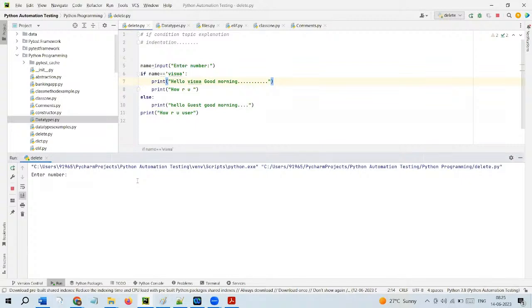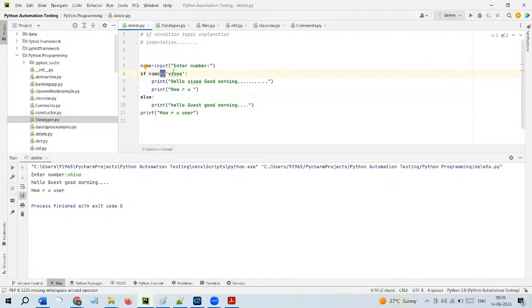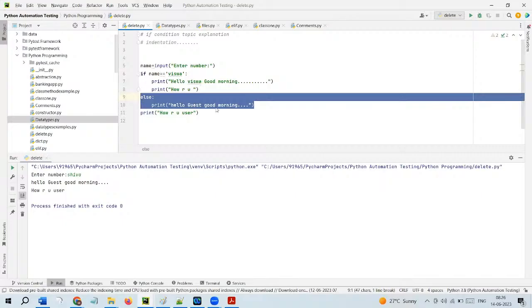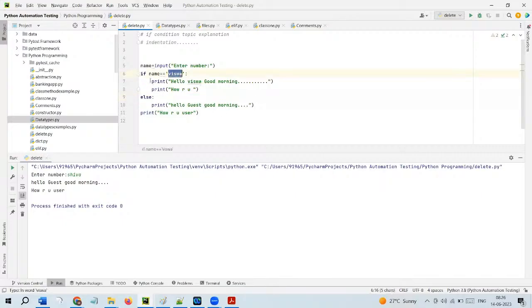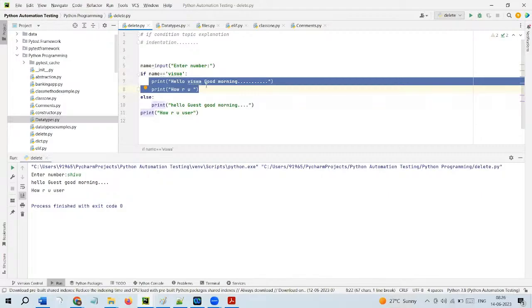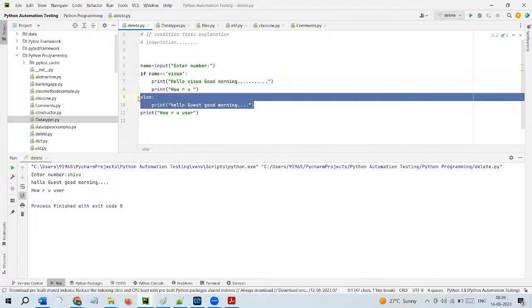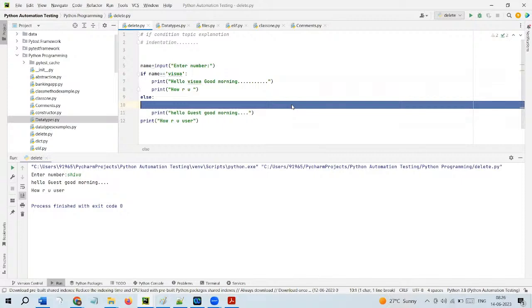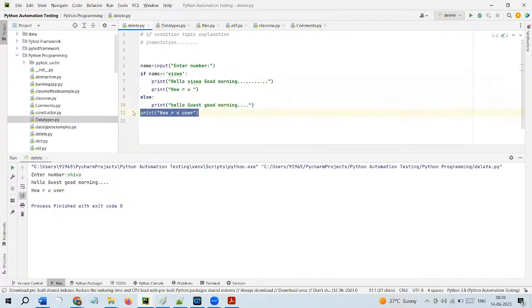Enter name. I am giving what? Shiva. Hello guest, good morning, how are you? Which block is executed here? This equality operator is not satisfied with this name which you have given from the keyboard. Then immediately, which block needs to be executed? The else block, right? This block is executed because this statement is not satisfied. This block of code is not executed, and the remaining statement is printed.